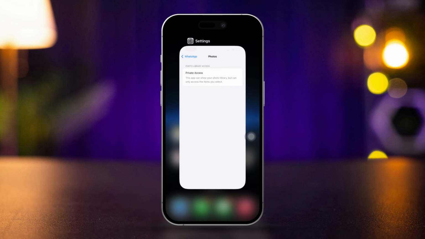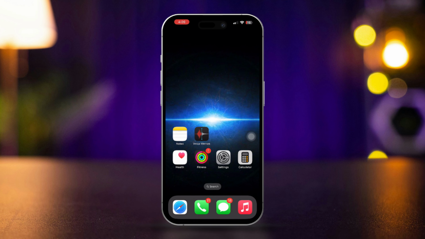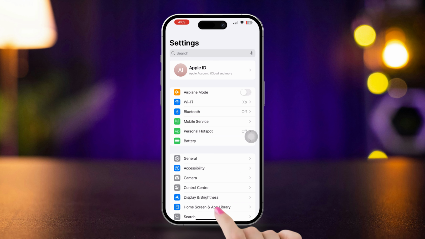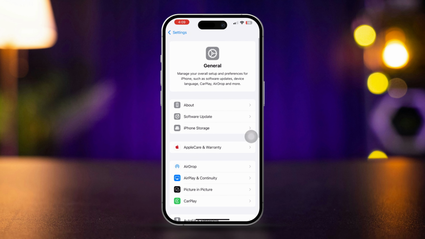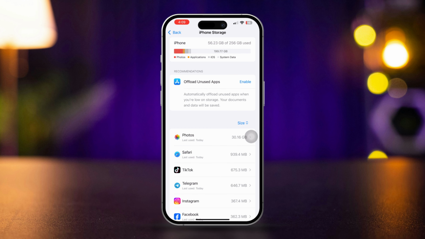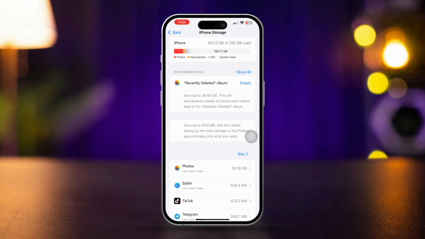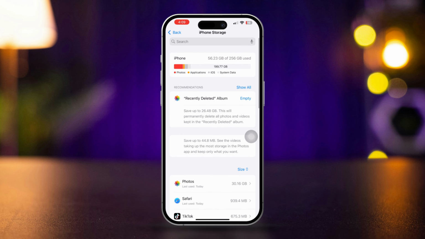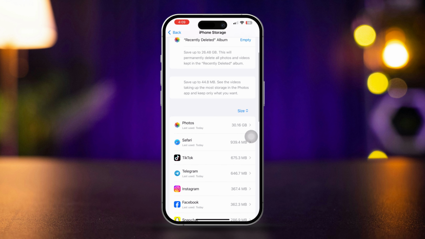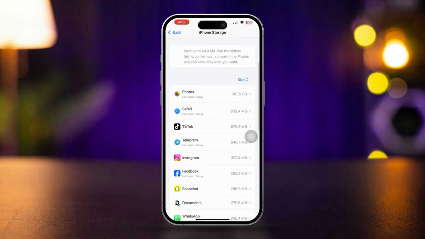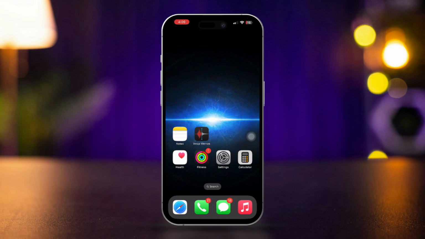Solution 2: free up storage space. Open the Settings app, scroll down, tap on General, tap on iPhone Storage. Check if you have enough available storage. If your storage is almost full, consider deleting unnecessary apps, photos, or videos to free up space. After freeing up some space, try saving the media again.